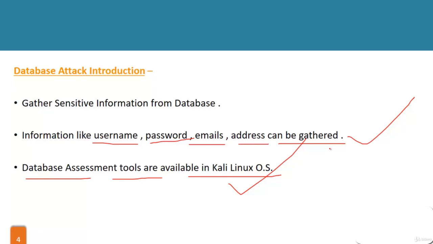10 to 15 tools are available there, but we are going to learn the most important tools among them, right? For example, SQLMap is available here. You can use SQLMap for database assessment, right? jSQL is also available there, you can use it, and you can also try to attack a website without using any tool. So we are also going to include that inside this section.